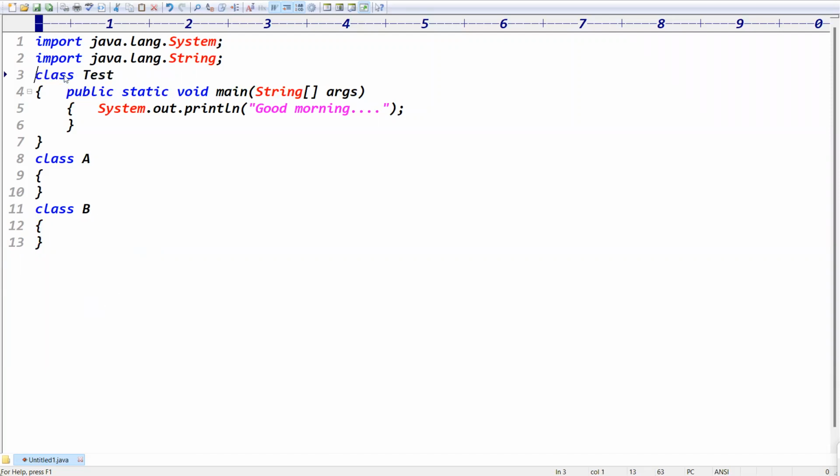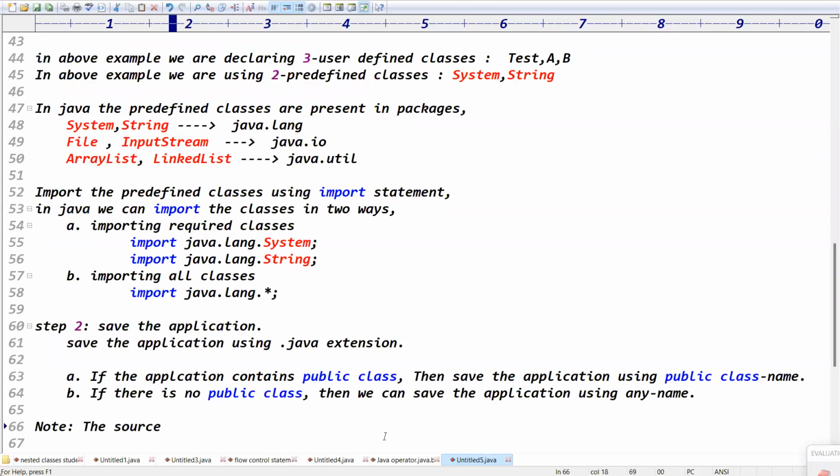Generally, if you know Eclipse IDE, when you create a class, Eclipse IDE by default takes the class as a public class. In that case, the public class name and the source file name are the same by default. But in the general approach, when you write the code in an editor, if the application contains a public class, then save it using the public class name. If there is no public class, we can save the application using any name, right?